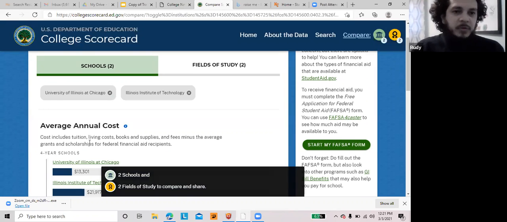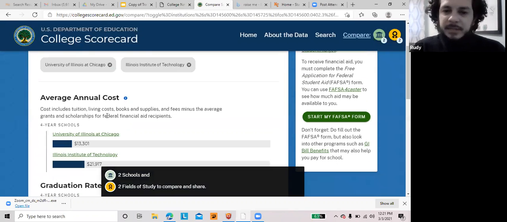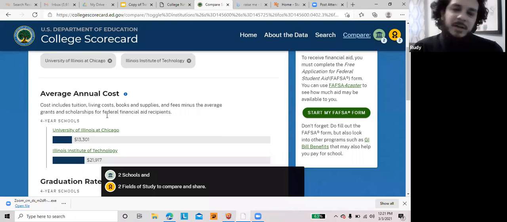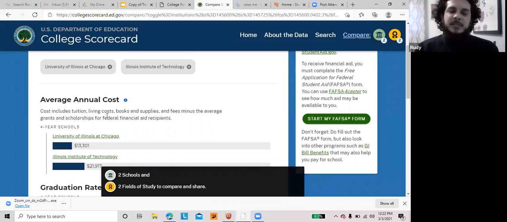All right, so what I really like about this feature is that the number one concern usually for most folks is how much is it gonna cost, right? Like how much am I gonna spend to actually go to this university? And the very first thing that you get here is this average annual cost.